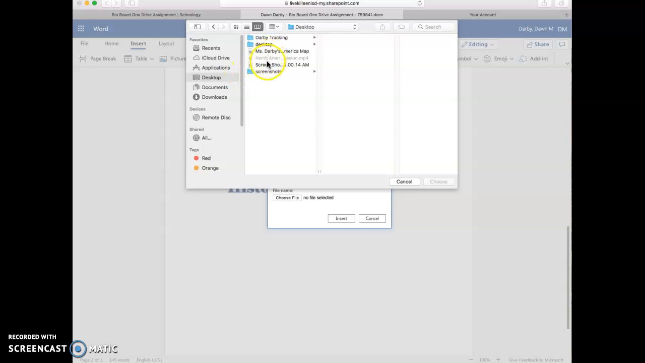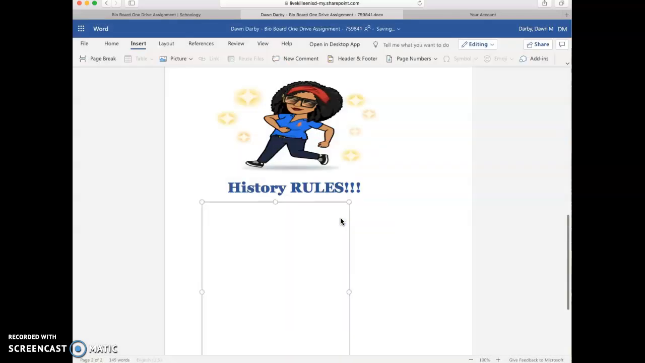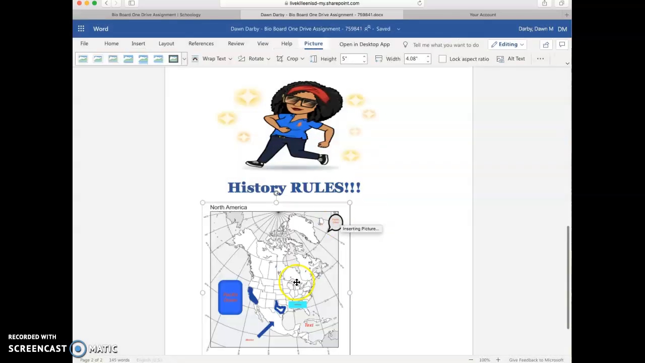Desktop, Miss Darby's American map. Insert, and there it is. So here's the map that I worked on, and now here's how you submit it.